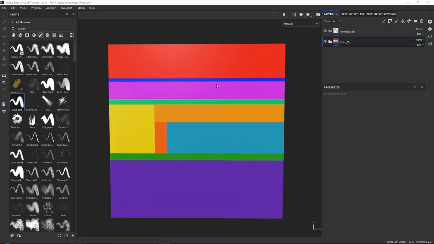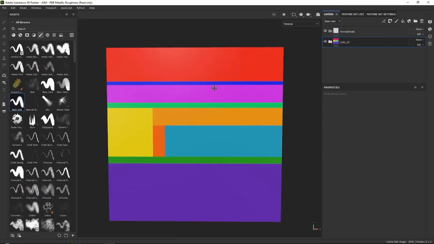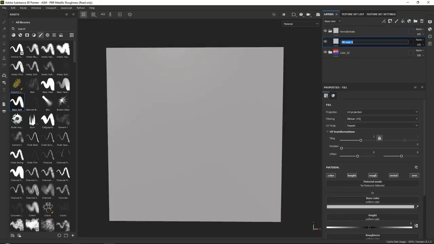So for our normal map details, I'm going to show you two different techniques. One of them is the height map based normal map details, and the second one is the normal map based normal map details. The first one is a very common one that I'm sure many of you already know, and it is also the easiest one to use. What you want to do is add a fill layer. Give it a name.